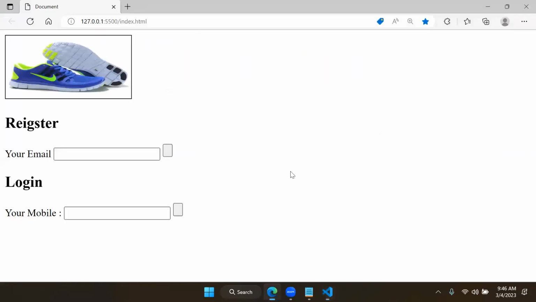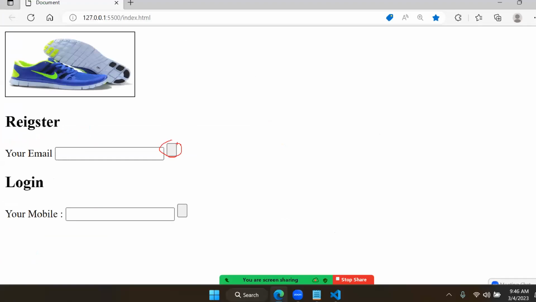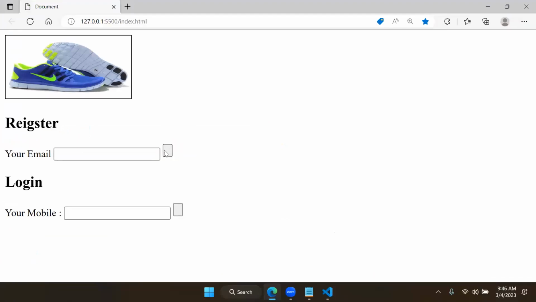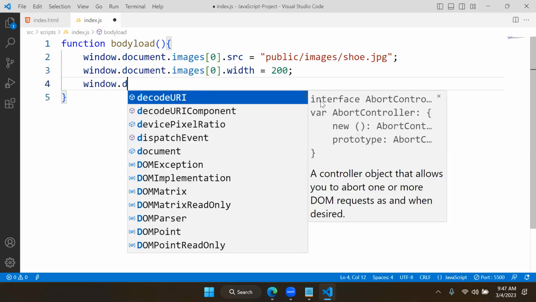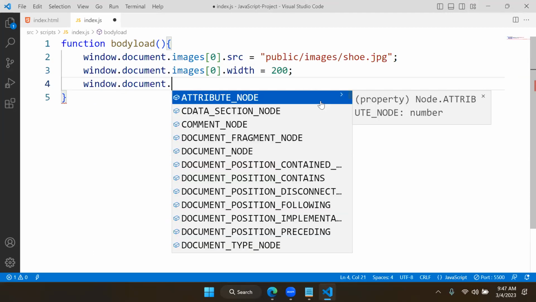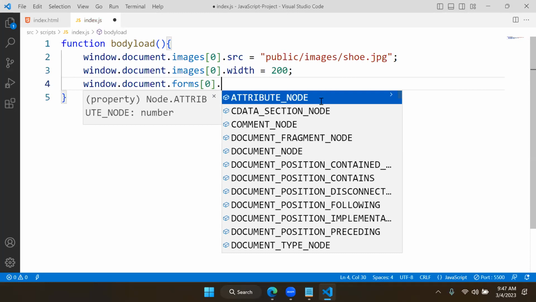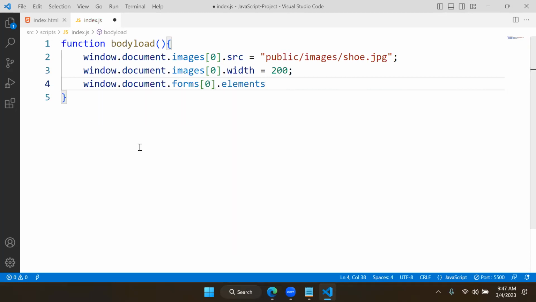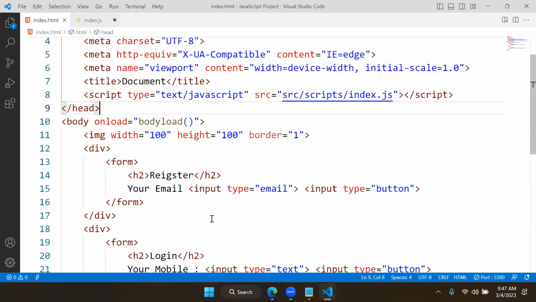Now, I need to put a value inside this button. So how to put a value inside this button? Now how to access this button? So what is the hierarchy we have to use? Window. In window, we have a document. In document, we are having forms. How many forms are there in our page? 2. And first form is 0. In that, how many elements are there in that form? 2 elements are there. Elements means form elements.